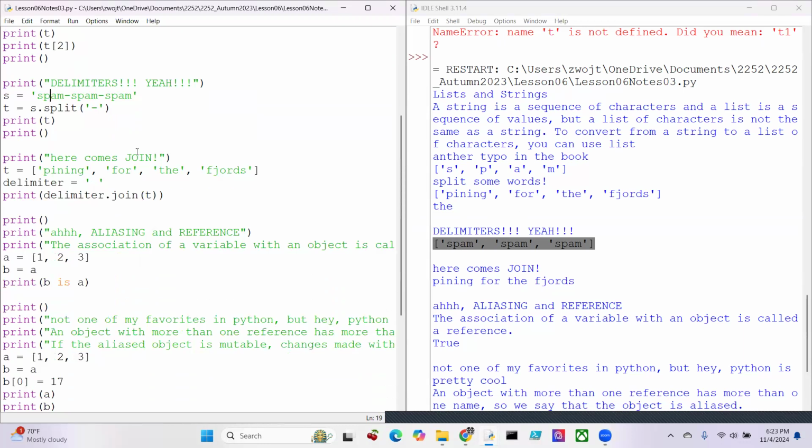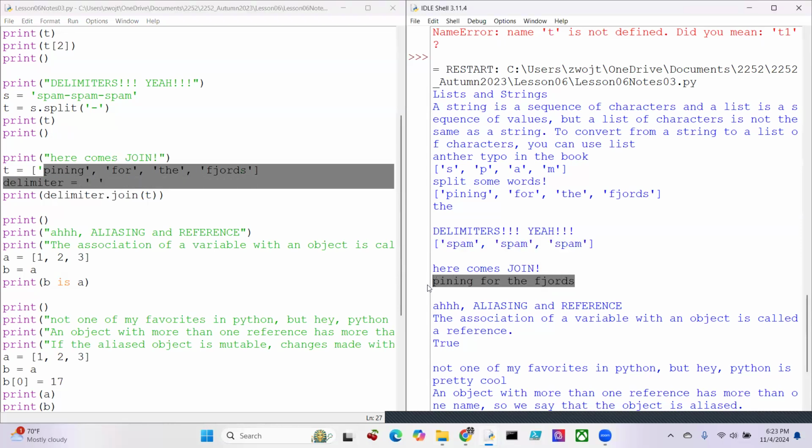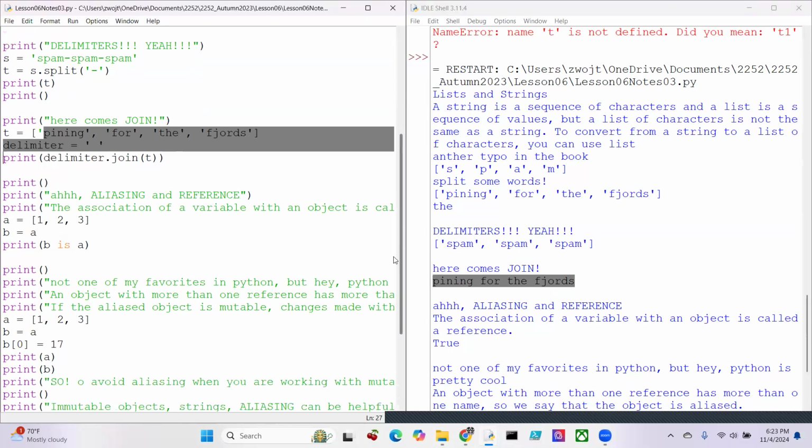Here comes join. Okay, this is the fun part. So, pining for the fjords. The delimiter we decided is going to be a space, and we call on the delimiter, and then we say join each object in my list. So now this is my list, and when I print it, it's just one long string, and it adds the spaces back, the inverse of split, right? Let's see what else we got here.